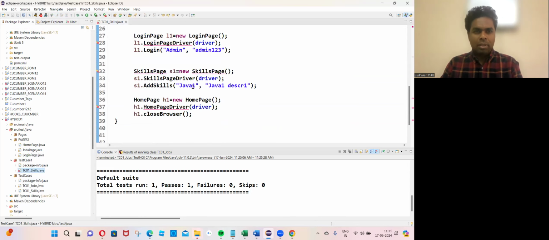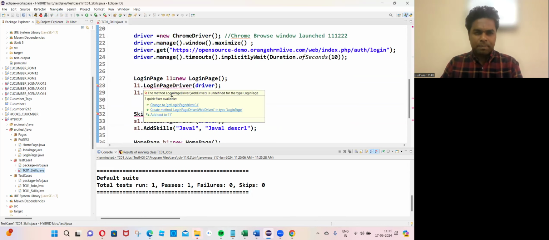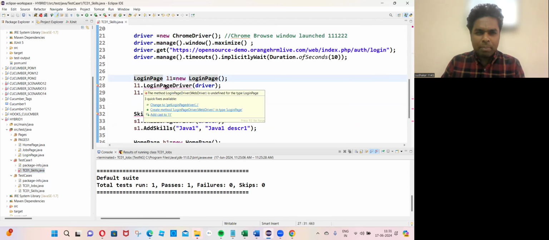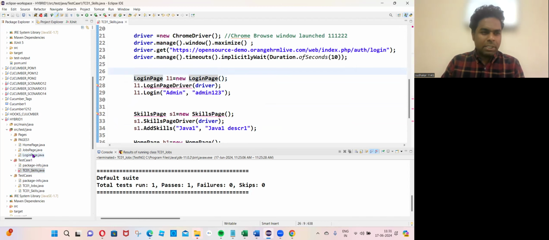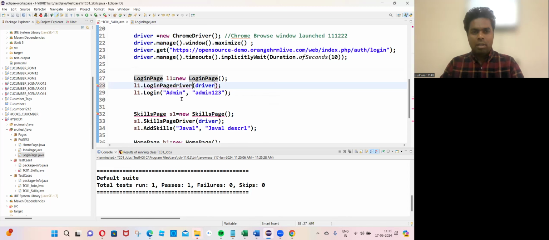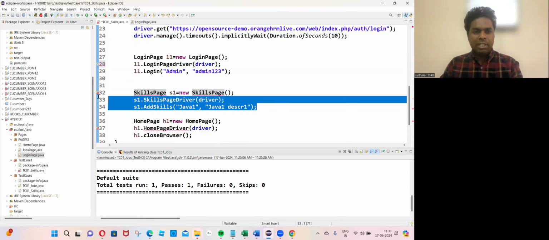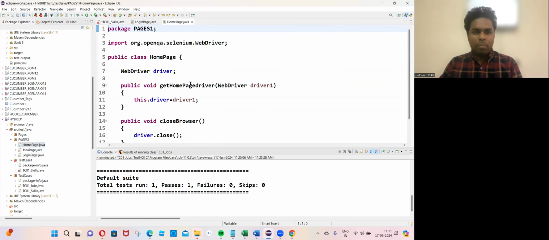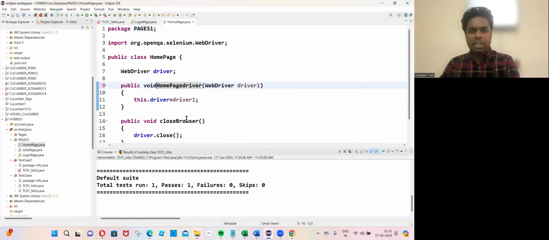Okay, let's come back. So here login page is done. Login page web driver. I think in login page, what is the method? Get login page. Okay, I have to modify to the correct method name. So login page driver. And job space, right? So let's delete this part. And in home page, what is the driver method we have developed? Home page driver. You can make it as home page driver.